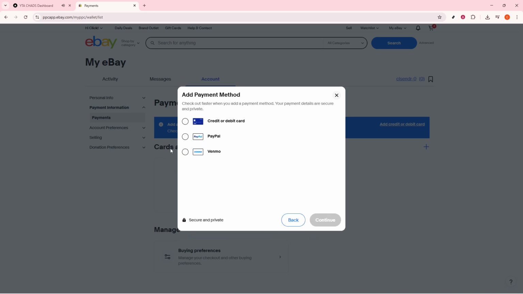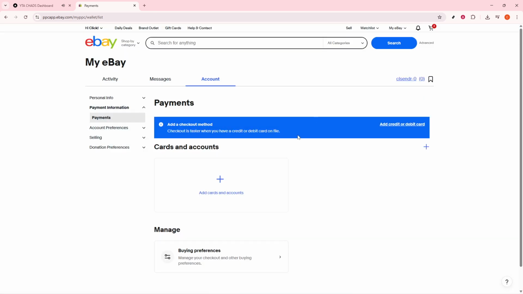Once these deposits have landed in your bank account, you need to confirm them on eBay. Return to your payment settings on the eBay site and select Verify Bank Account. You'll be prompted to enter the exact amounts of the deposits eBay sent you. Accurately entering these amounts is crucial for completing the verification process. And just like that, you're done.